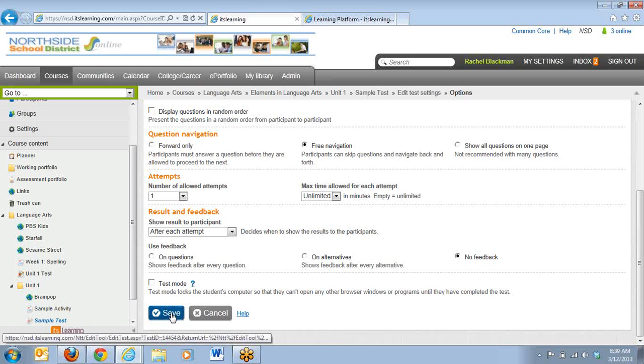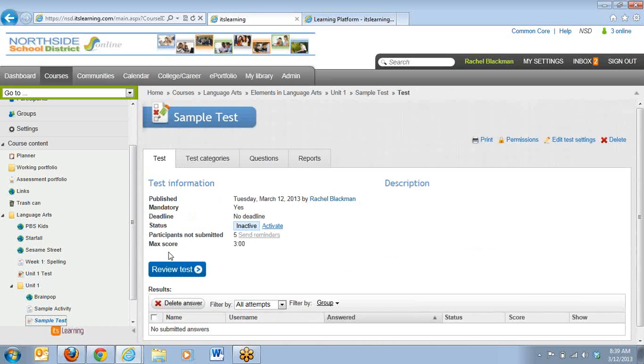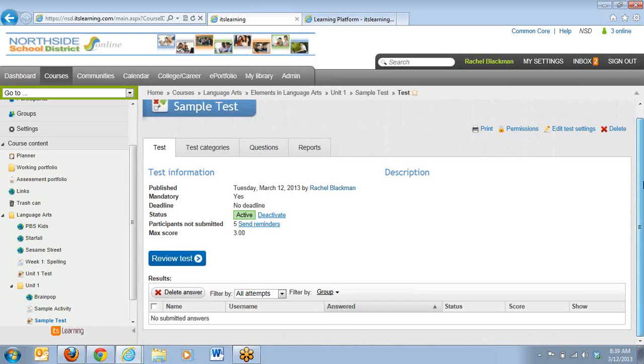And then we can save that. Once it's all set up the way you want it, go ahead and activate it. And that will be live for your students.